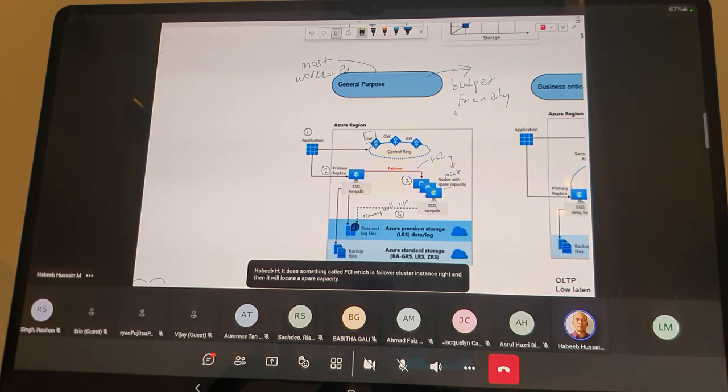If not found, it will spin up a new SQL Server instance. So it will find a node with spare capacity, and then it will spin up a new SQL Server instance. Then the database files are attached, recovery will run. That's your step number 4. And finally, step number 5, let me use a red color. Your application now reaches out to the new replica.